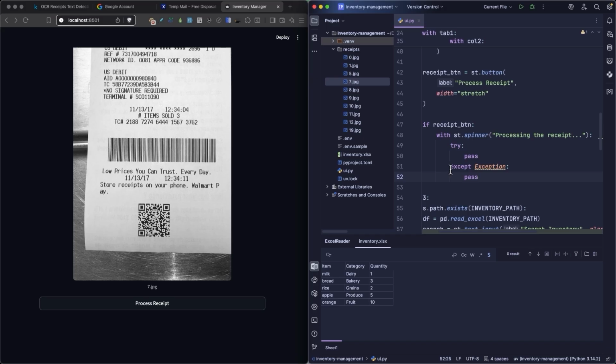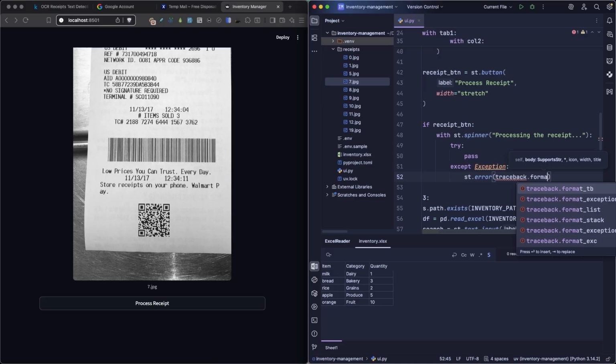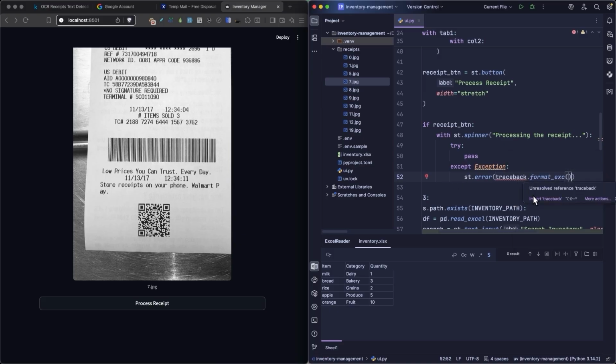So this is the idea. We're gonna have a button. When we click the button, we are going to process the image using our LLMs, but if something goes wrong, we go to the except block and show the error. So for this part, I can say when an exception happens, just show an st.error. And for the error, use traceback.format_exc. And we need to import traceback. So this basically shows the exact error that happens.